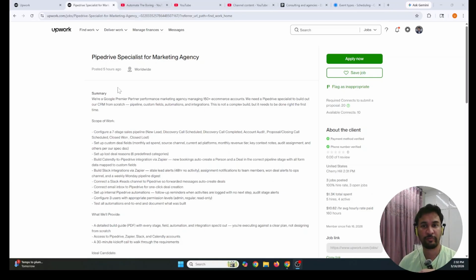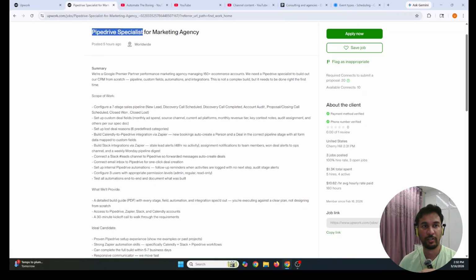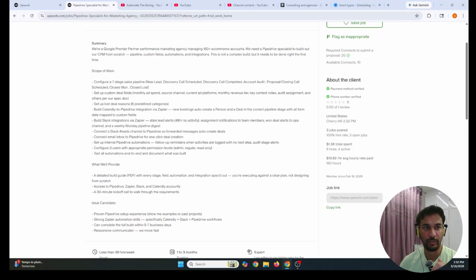So we have this project here, Pipedrive specialist for marketing agency. They are an agency, and they need a Pipedrive specialist, and this is the scope of work. This is what concerns us. Configure a 7-stage sales pipeline. So these are the stages. Fair enough. Set up custom deal fields. So every deal should have these fields. All right, not bad. Set up lost deal reasons. Perfect. They have 6 predefined categories. So if a deal just falls through, you would want to mark it as such. You want to flag it.